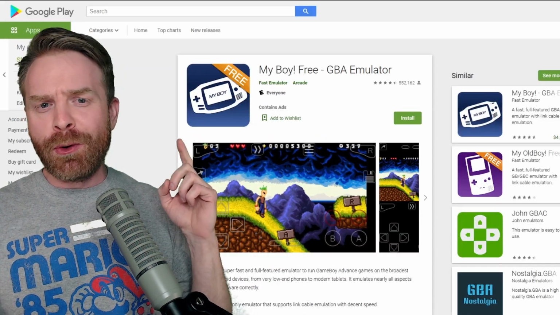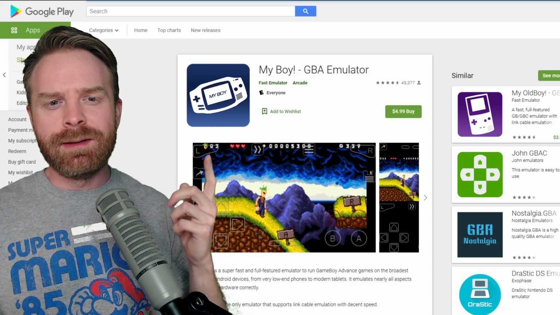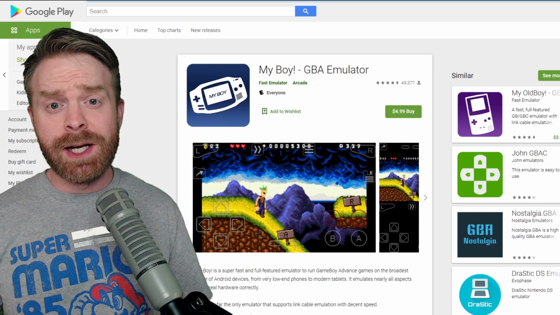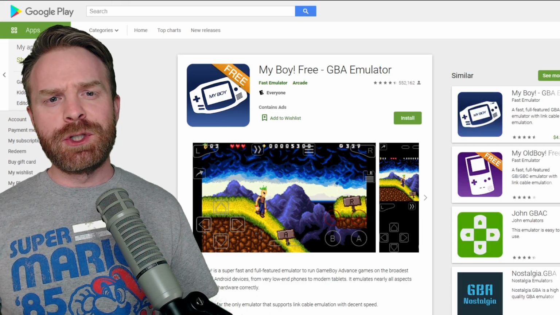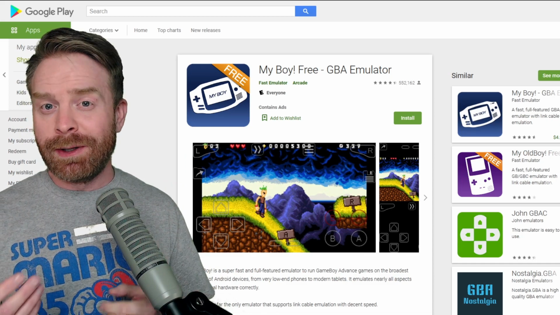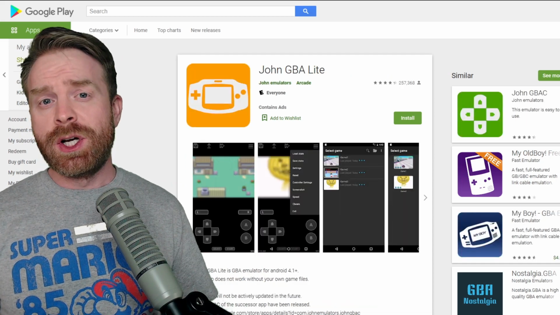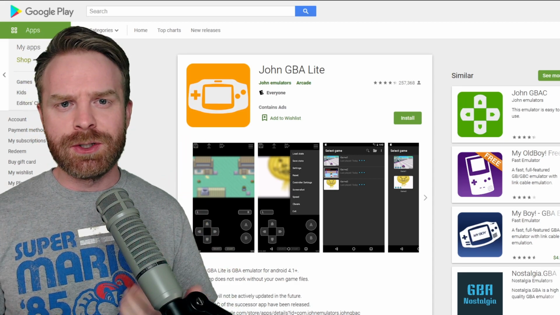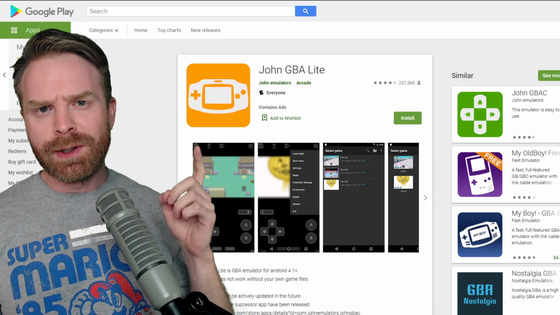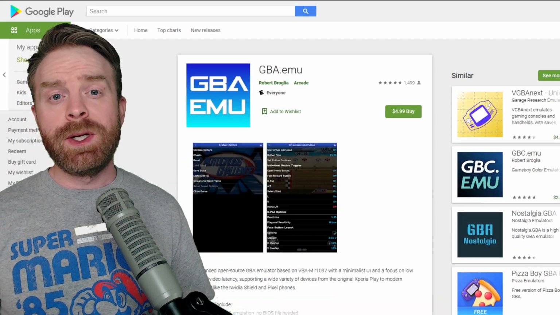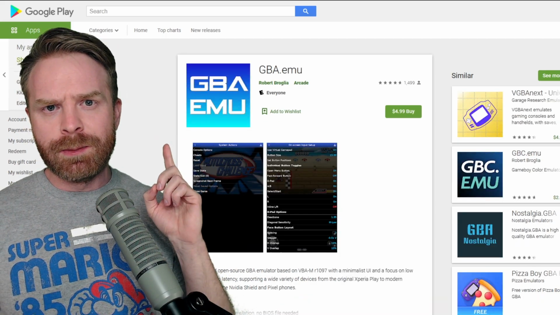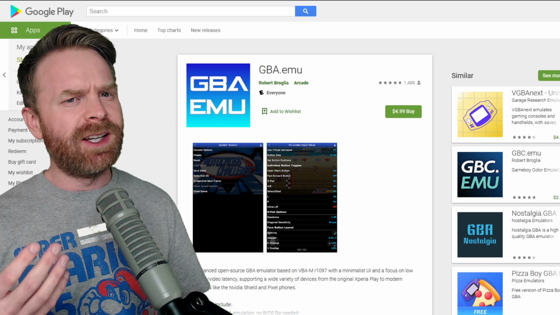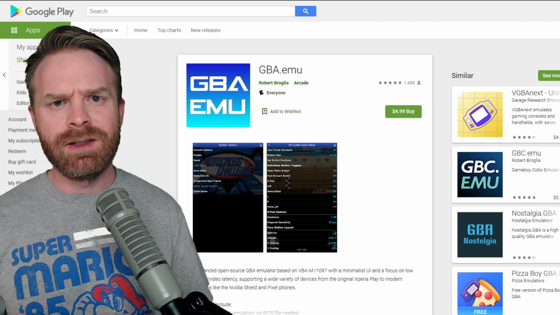I used to recommend both MyBoy Free and MyBoy Paid. These aren't the most accurate emulators out there, but they worked on almost every single device, and they worked very well. However, the free version of this emulator has ads, and the free version of Pizza Boy doesn't. For John GBA, it's long rumored that this app has stolen code. Whether or not that's true is a different story, because the free version of this app has ads. GBA.emu is also a great emulator, but it's $4.99, the same price as Pizza Boy Pro. In my opinion, I'd go with Pizza Boy Pro because it's easier and it just works.